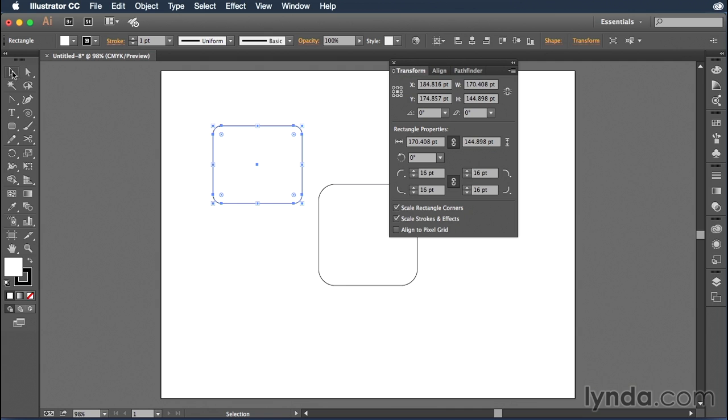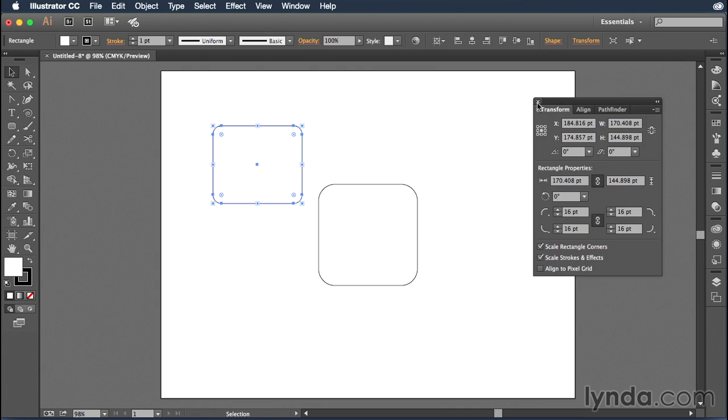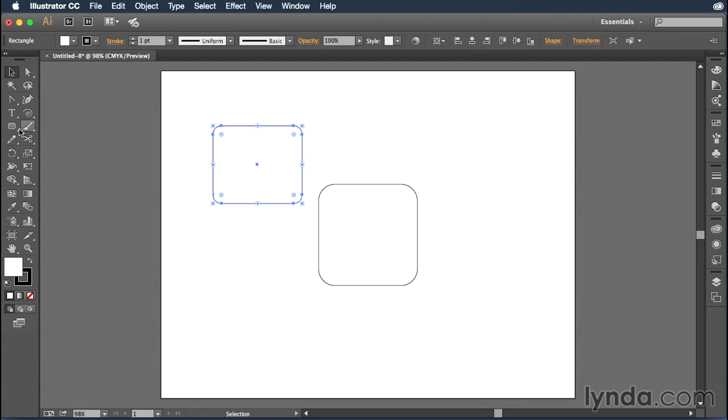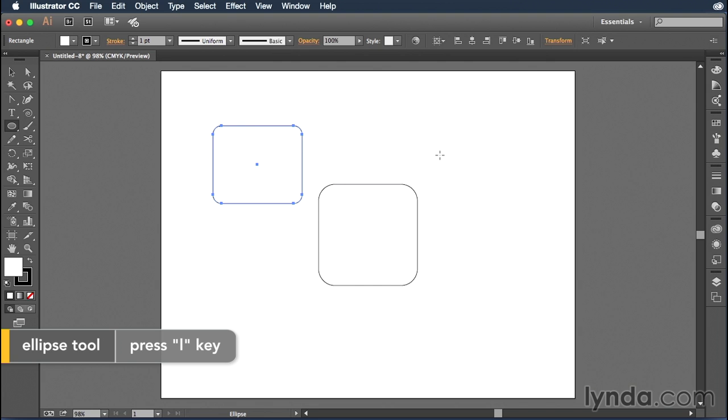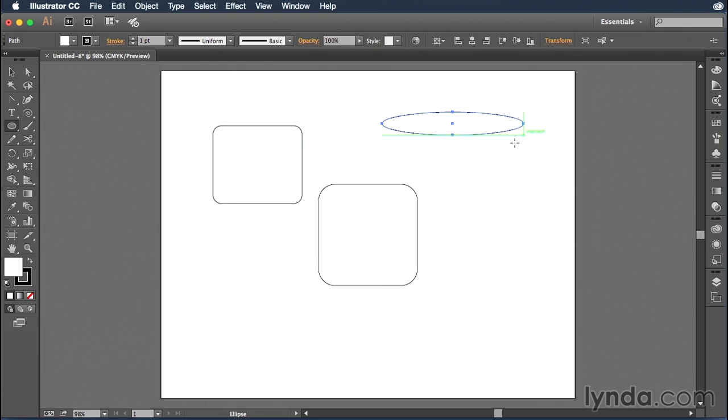Pretty straightforward. Now, in addition to squares and rectangles, you can also draw circles or ellipse shapes inside of Illustrator. So let me close the transform panel for a moment. Let's come back over here, click and hold on the tools and grab the ellipse tool, or you can simply press the letter L on your keyboard and it will give you the ellipse tool. Once I have the ellipse tool selected, I can come out and just start drawing these round shapes.